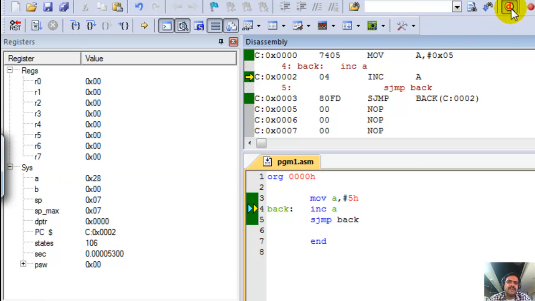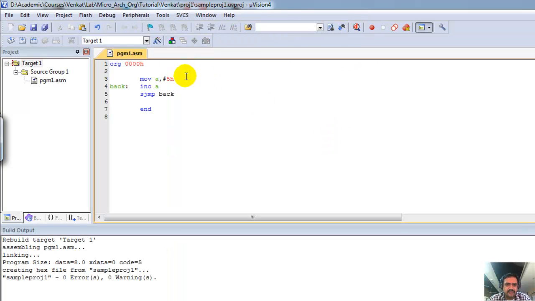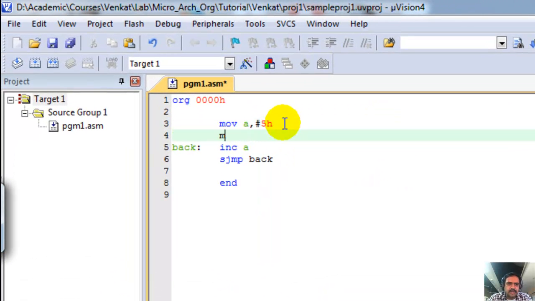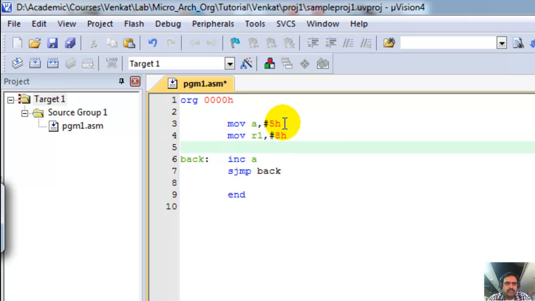What if I want to make a finite loop? Very simple. What I have to do here is simply add a statement, MOV R1, say we want to increment it 10 times, or say 8 times. So I say #8H. I move that. Now increment A. Now I'm going to make a small change here. I'm going to make use of the statement DJNZ, decrement and jump if not zero. So I'm going to say DJNZ. I want to decrement R1 because R1 is my counter.